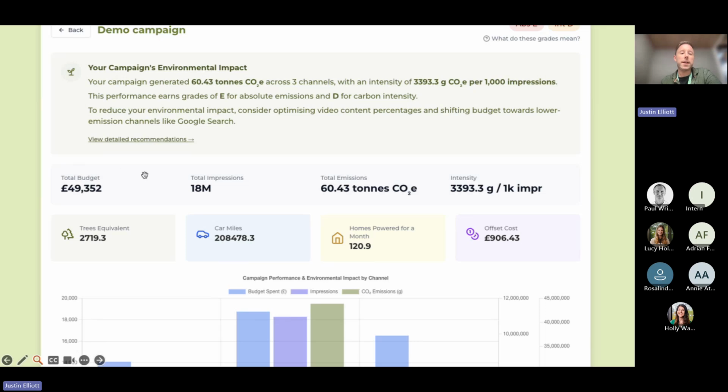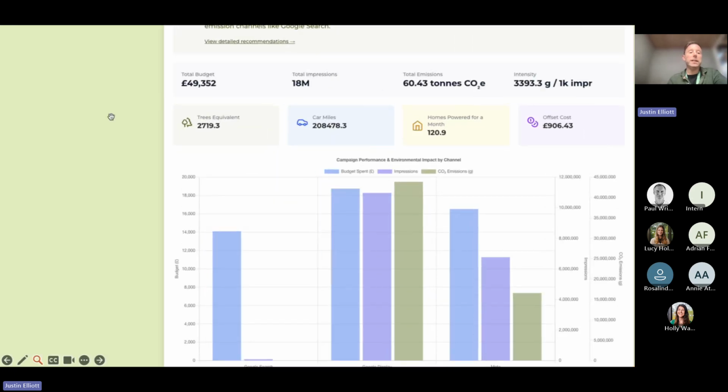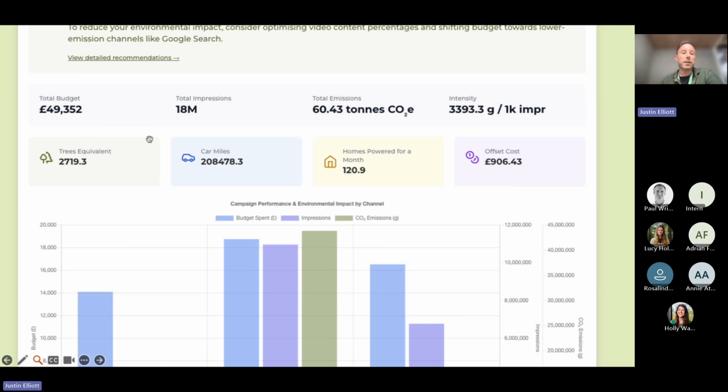And then we can see here further down the equivalents. So we've got here the number of trees that would need to be planted to absorb that carbon is just under 3,000. 208,000 miles traveled in a car would emit the same amount of carbon as that campaign emitted. And again, to put that into context, the globe is 25,000 miles around, so that's like driving 8 times around the world.